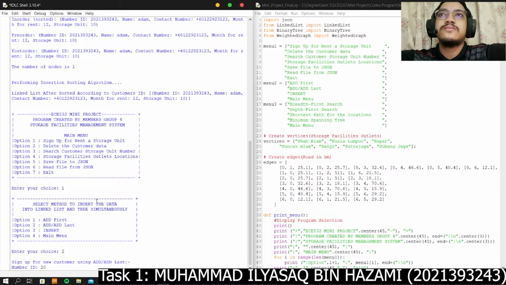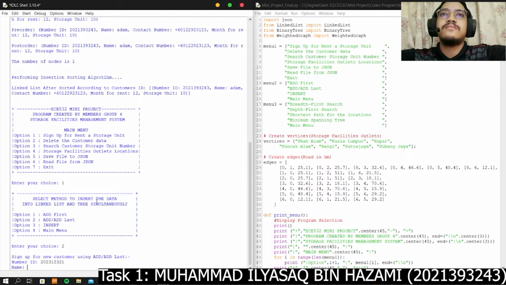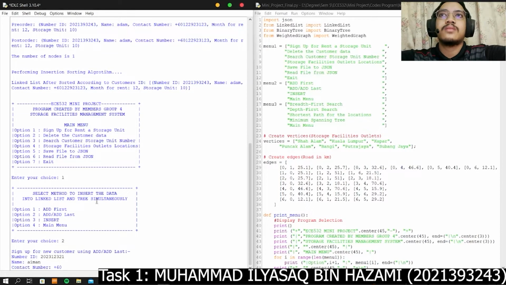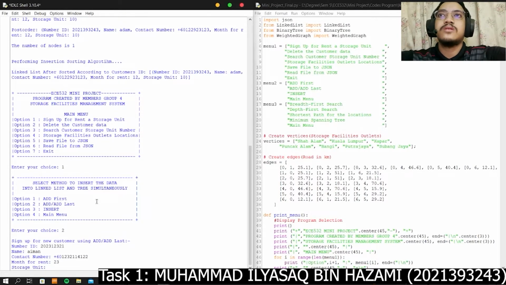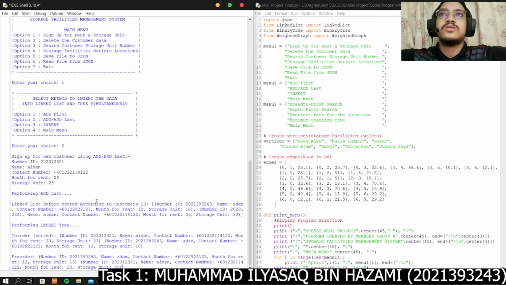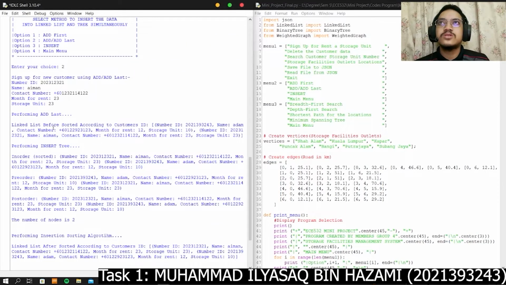So the ID, name, number telephone, month rent, for example 23 months, and the storage unit is 23. Here the program will show the linked list is performing add last. So for the add last, the new ID is Aiman, so Aiman will be added at the last. So it is true here, Adam and then Aiman.